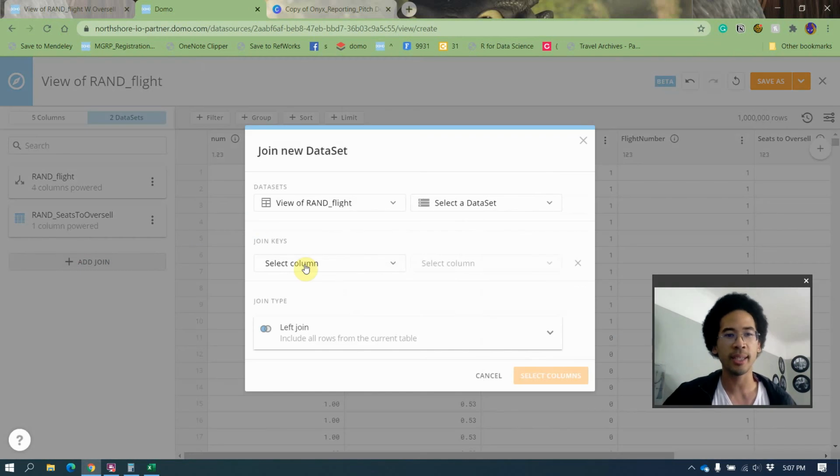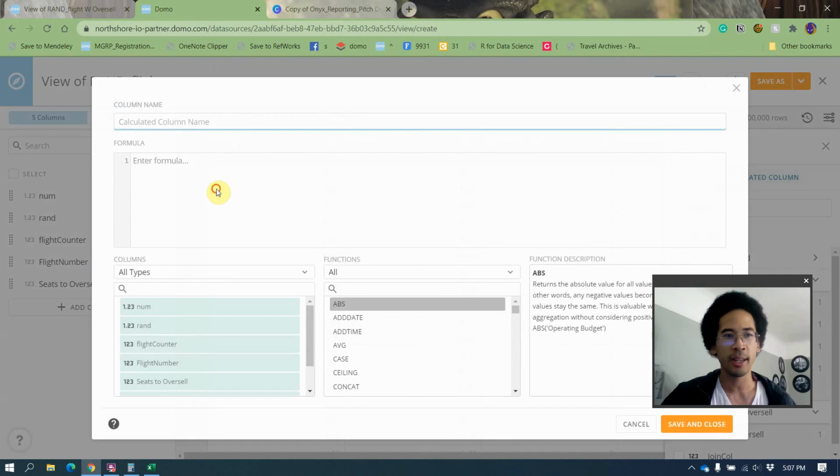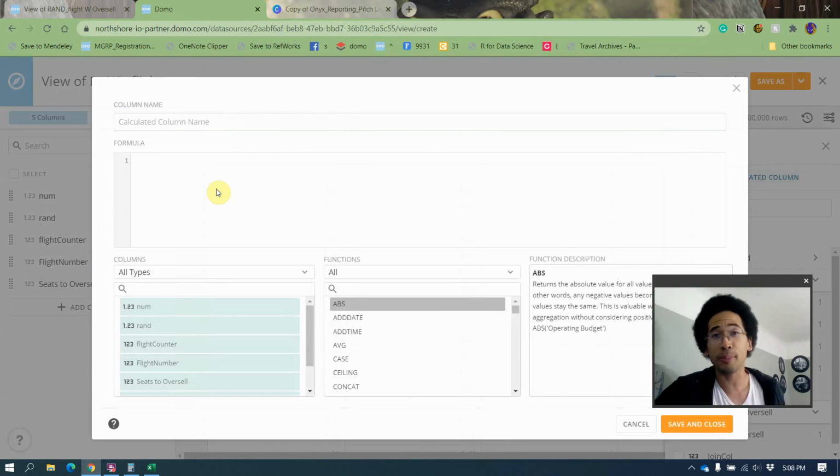But I want to aggregate it to 1 row per flight number per model. Before I do that, though, I need to calculate my seats to oversell. Or sorry, I need to calculate, did they show up for their flights? I'm going to add it. Hey guys, by the way, you can do a beast mode in Fusion or in a dataset view. So we'll call this did show.